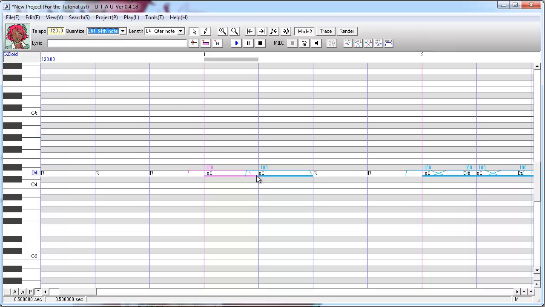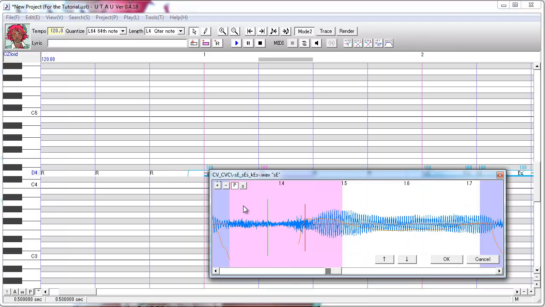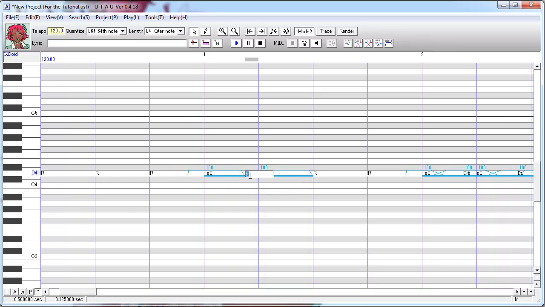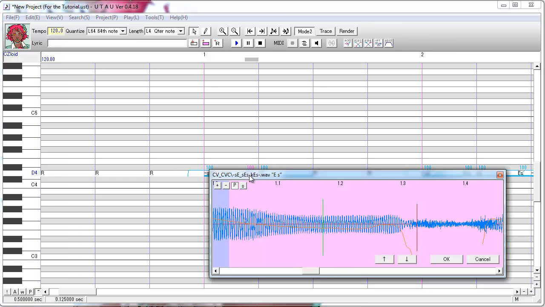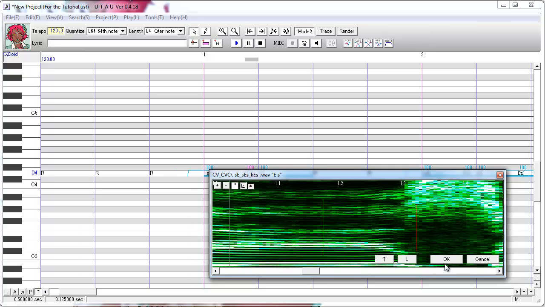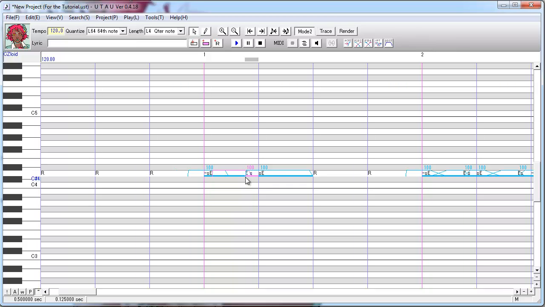We want to pick up the end of this CV and pull it back to where this note starts. So we're pulling it back to right at this point. And we want to type in the connecting VC, so E space S. And if we take a look at this auto, we'll see that the note starts right at the start of the consonant. So the consonant on this starts right where the consonant on this starts back here.